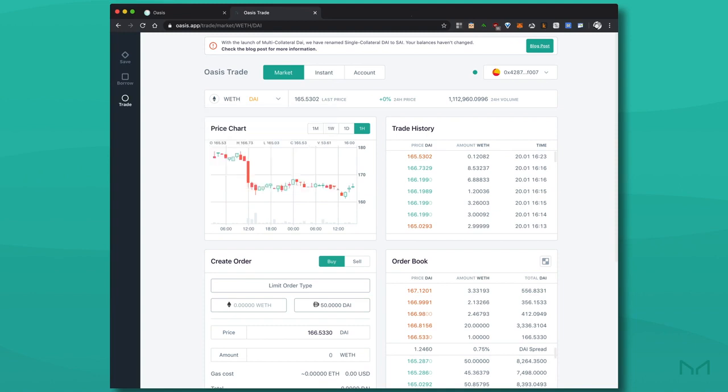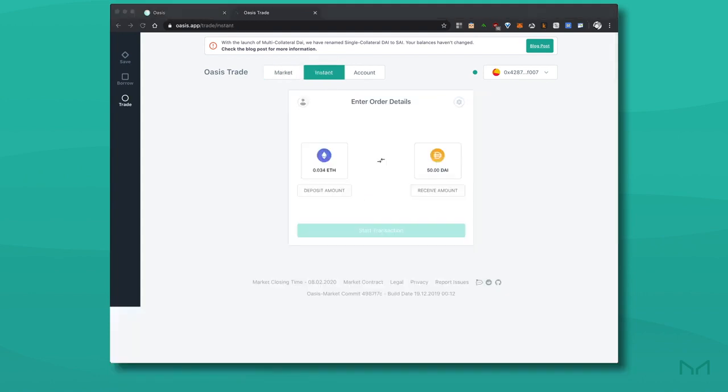Oasis Trade is a pretty complex and sophisticated tool, but I'll skip most of the features for now and focus on the basics. Since I want to buy ETH using Dai, and since the amount of ETH I want to buy is small, I can skip using limit orders and use the Instant tab to buy some ETH near the current market price without worrying too much about things like slippage. First, I have to set the direction of the trade. I want to exchange Dai for ETH, so I can do that here by clicking the arrow button.